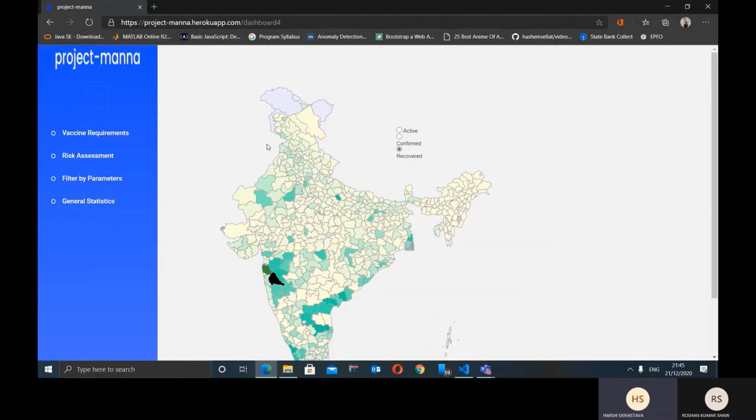And the components that we built, we feel that these components might be pretty helpful in the future when the vaccination and the delivery of vaccinations actually start. So this was our project. Hope you enjoyed it. Thanks.